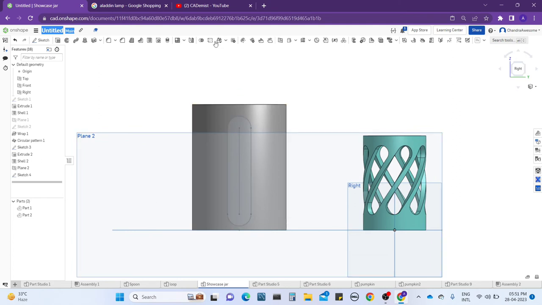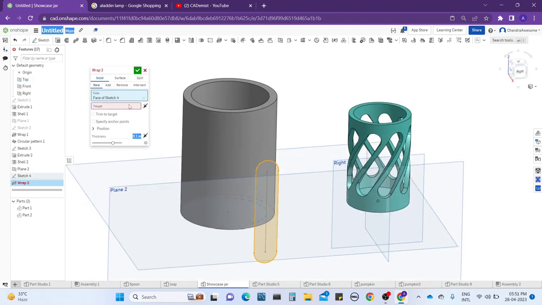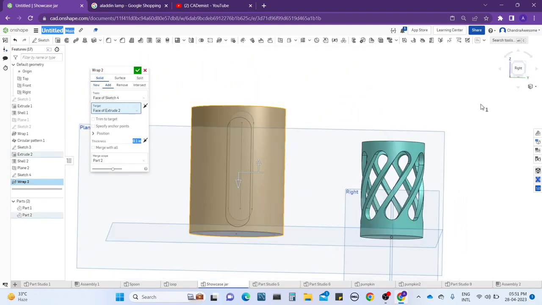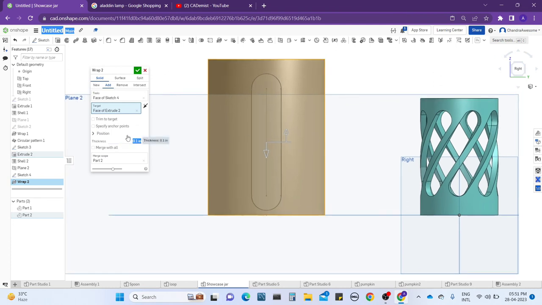Now perform the wrap feature. Here in the transform tools, click on wrap, select the solid, click on the sketch you want, and give the target as cylinder. Right here you can see the sketch, right? Now I want to remove, so how much should it be? 0.5, right? I successfully removed.